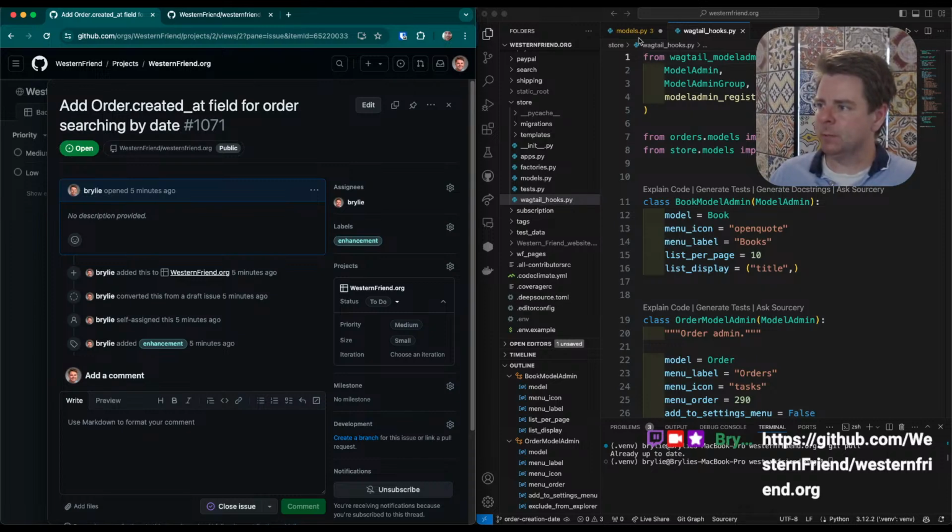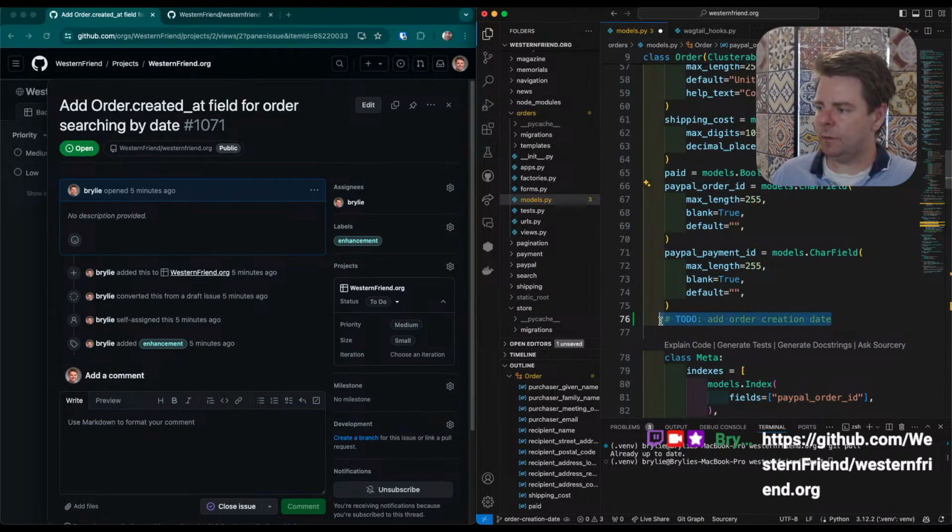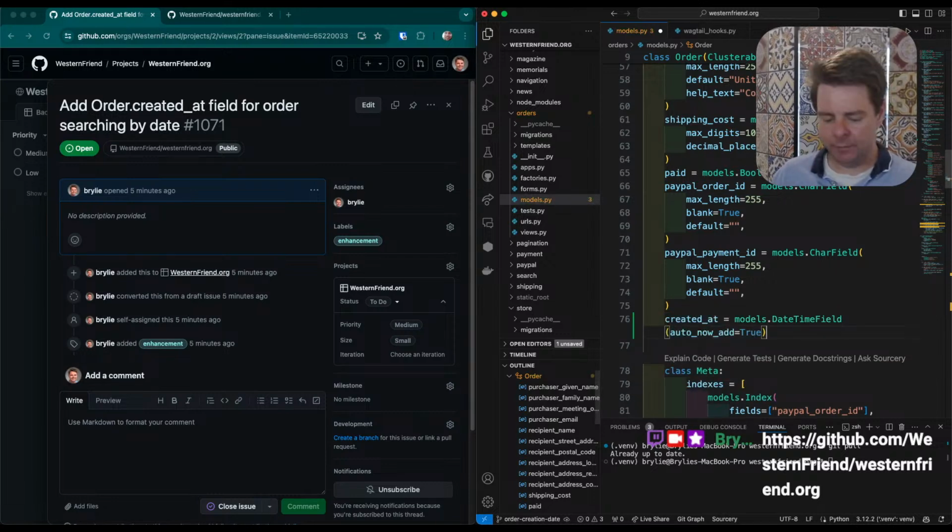So we've got our order model here. We're going to add a created at date equals model's date time field, auto now add as true. Look at that. Thank you very much, Copilot. So I think that's it. Not quite. It's pretty nice, but a couple more things.